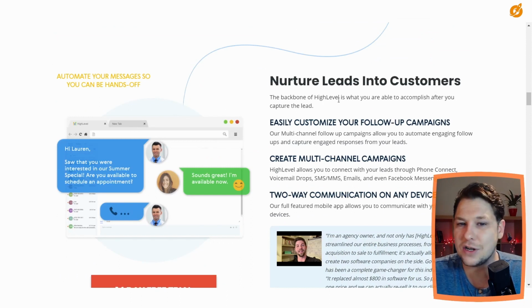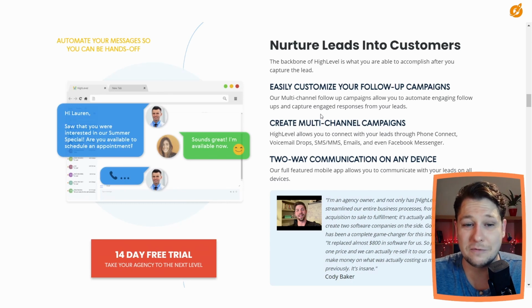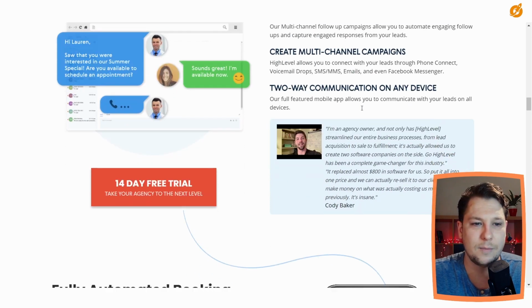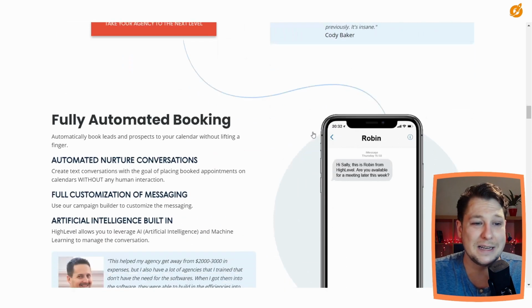You can also nurture your leads. And this is where the fun really begins. So you've got multi-channel campaigns, you've actually got workflows and things like that, which I'm going to show you in just a sec when we go in the back end. And you can create anything really, a really customized workflow system. You can pretty much do a ton of different things.